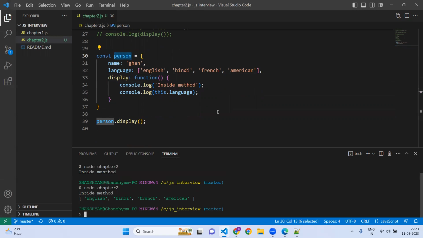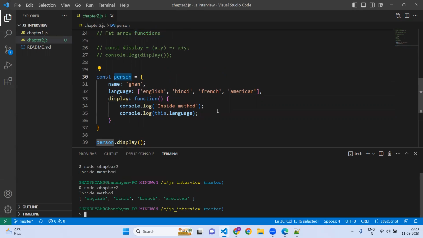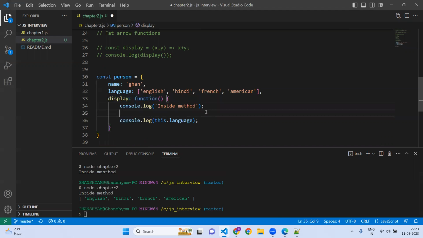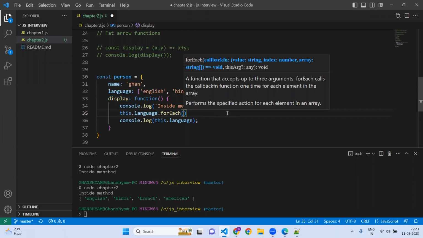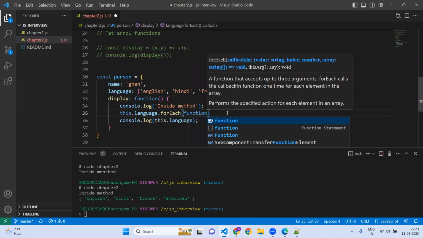Step by step, you just have to understand. I will come to the point of arrow functions. But what happens when I write another function inside the function? Just like inside this object there is a function, and there is another function inside this display function. So what it means, just like forEach. forEach is a higher order function. I have told you in one video.